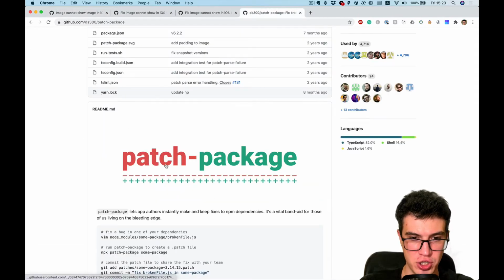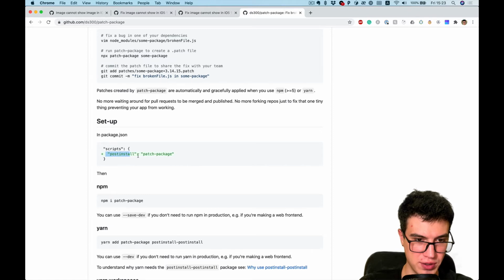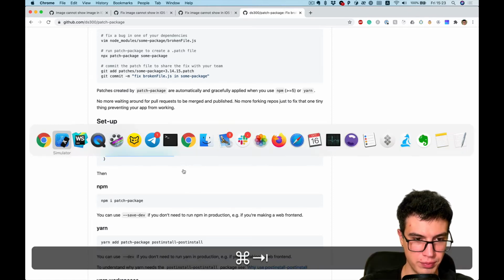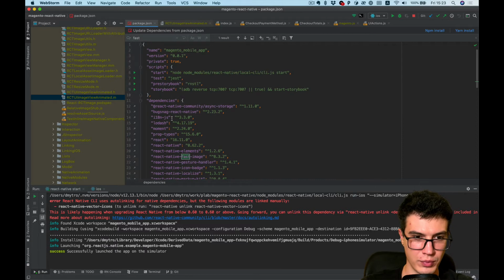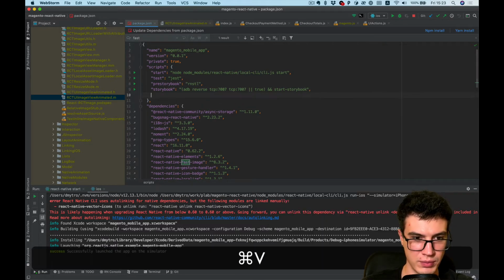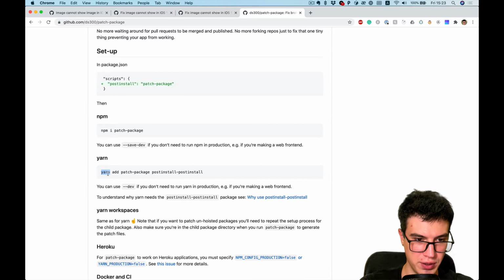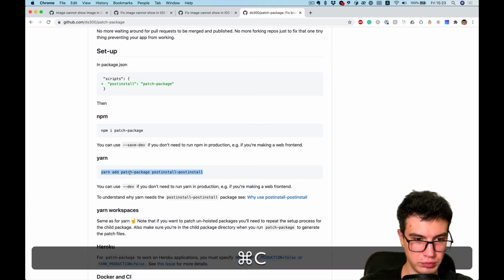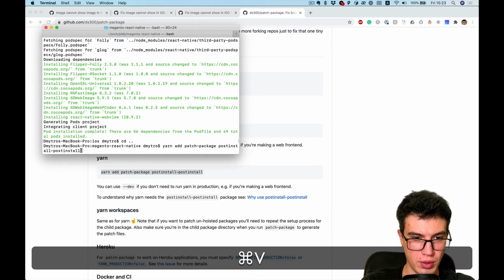We will use patch package for this. To set up, we need to add postinstall in our package.json, inside scripts. Then we need to add the dependency. I'm using yarn, so I need to add patch-package and postinstall. I will use it as a dev dependency because I don't need it in production.